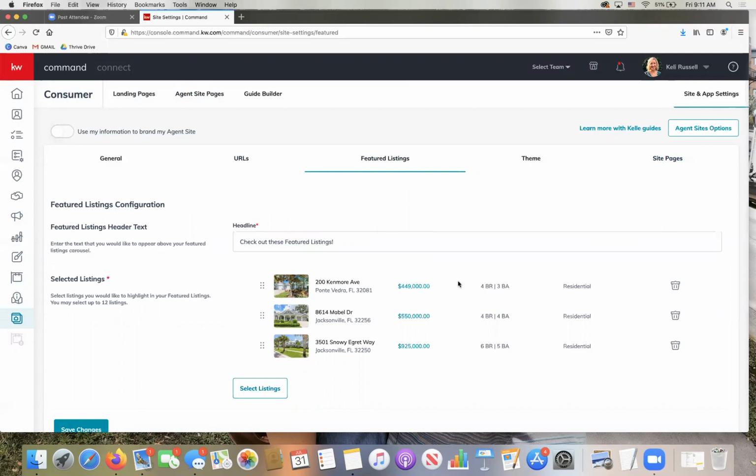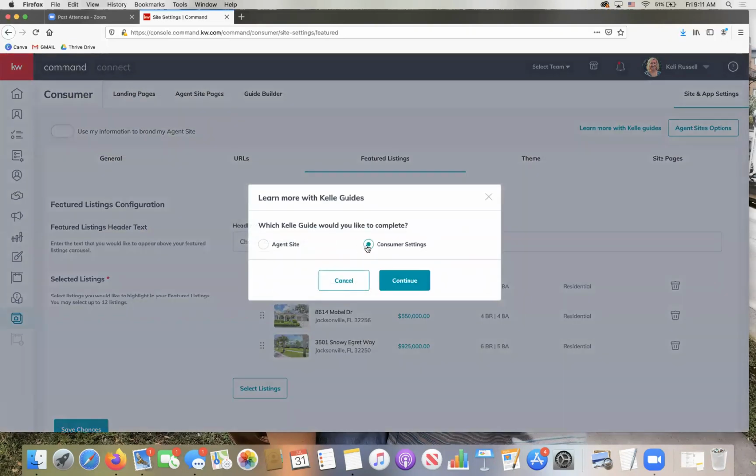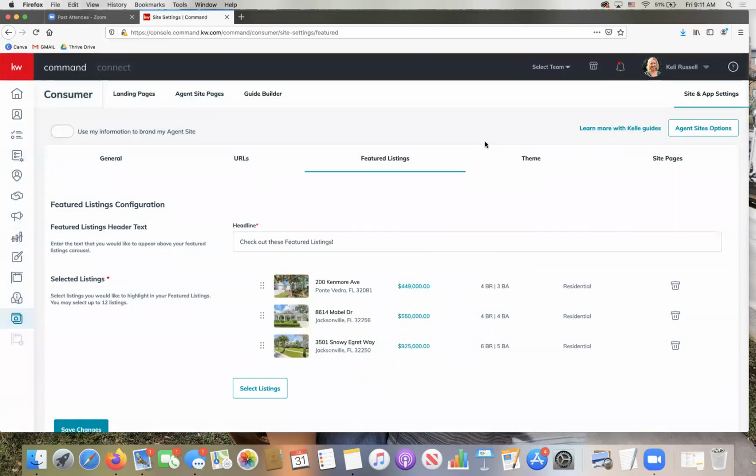Okay, perfect. And if there are any issues when you're trying to select these, there's also another way to do this. You can click on Learn More with Kelly Guides and actually do consumer settings. For some reason, the featured listings are tucked into the app settings. And then you can walk through that Kelly Guide, just like we did the Kelly Guide for your website.